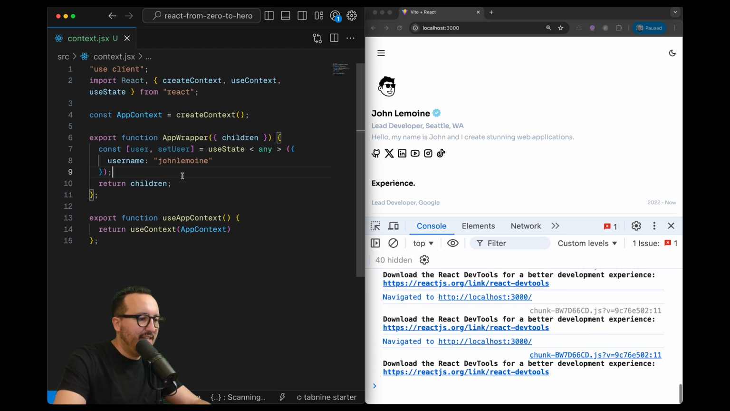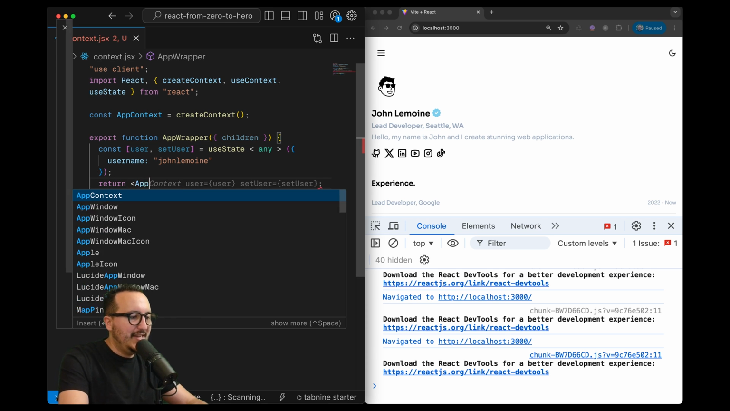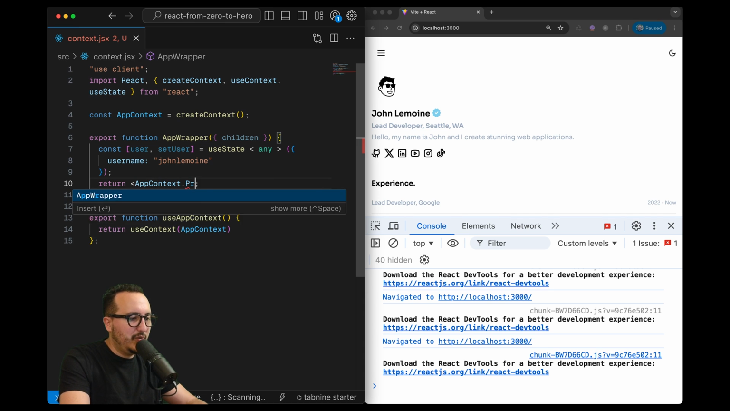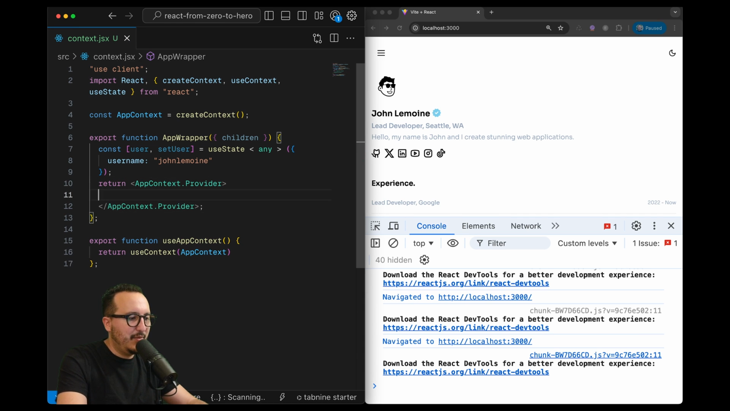Here, there we go, like this. Okay, we've got our user. And here, what I would like to do is basically to inject my app context, because I didn't do it, remember. So I need to call AppContext.Provider. And here, there we go. We've got our AppContext.Provider with the children just down here.